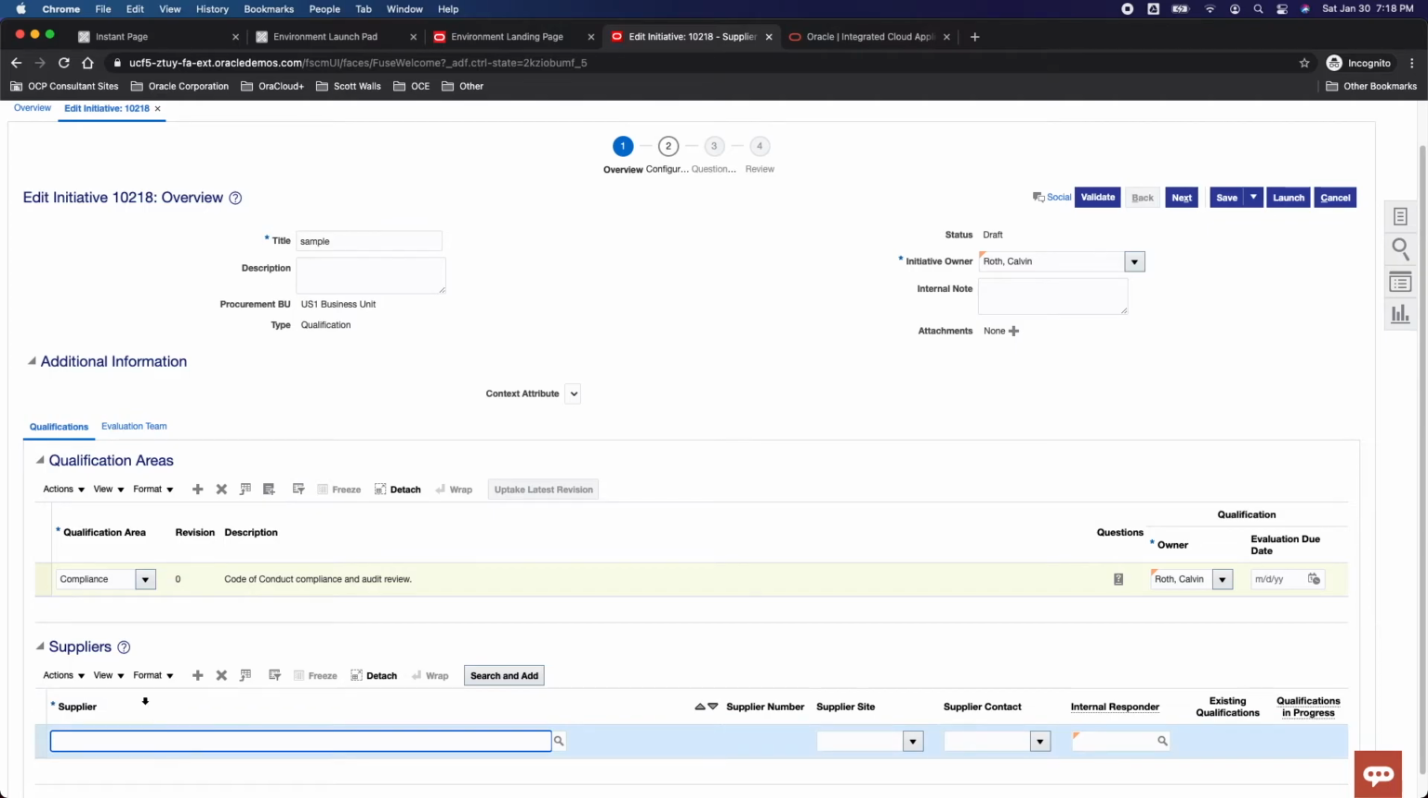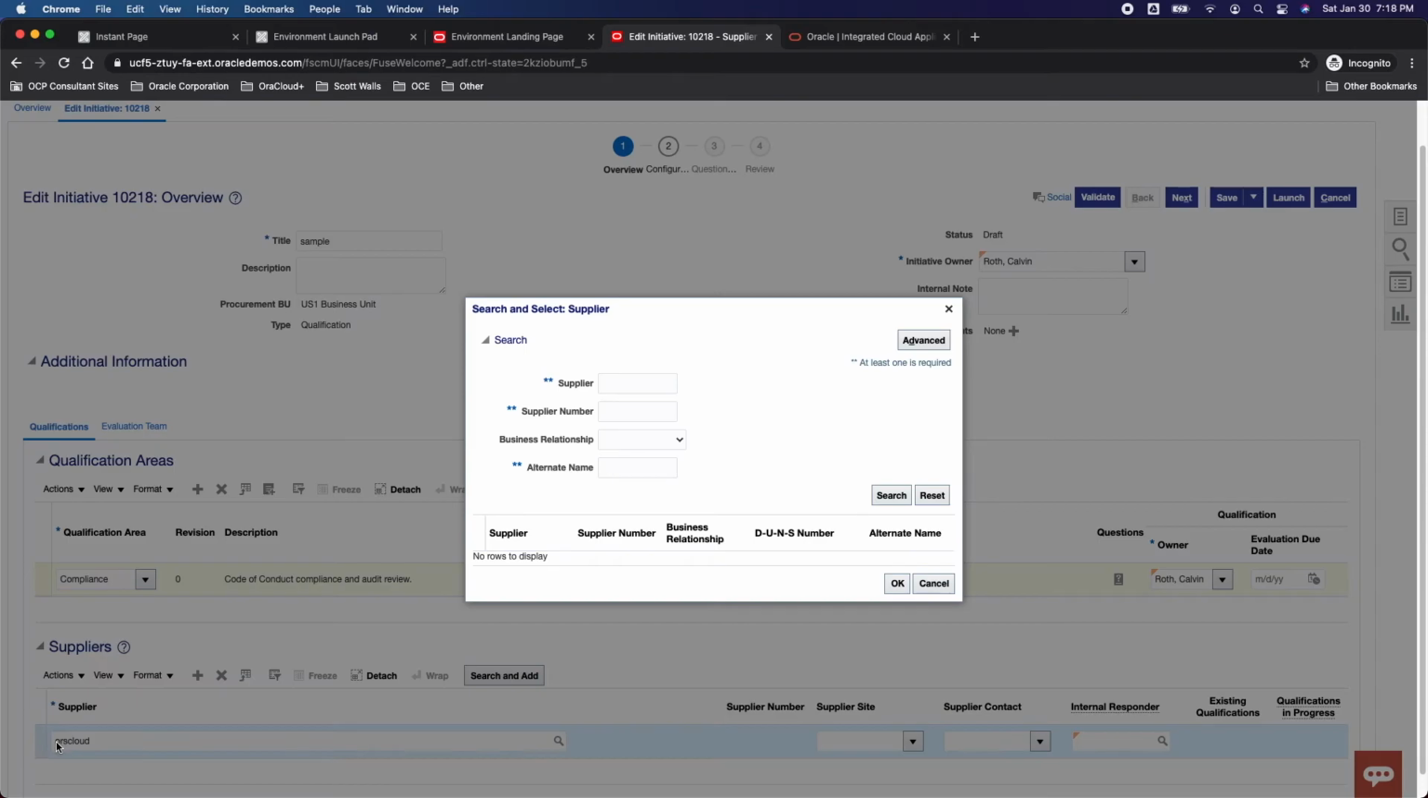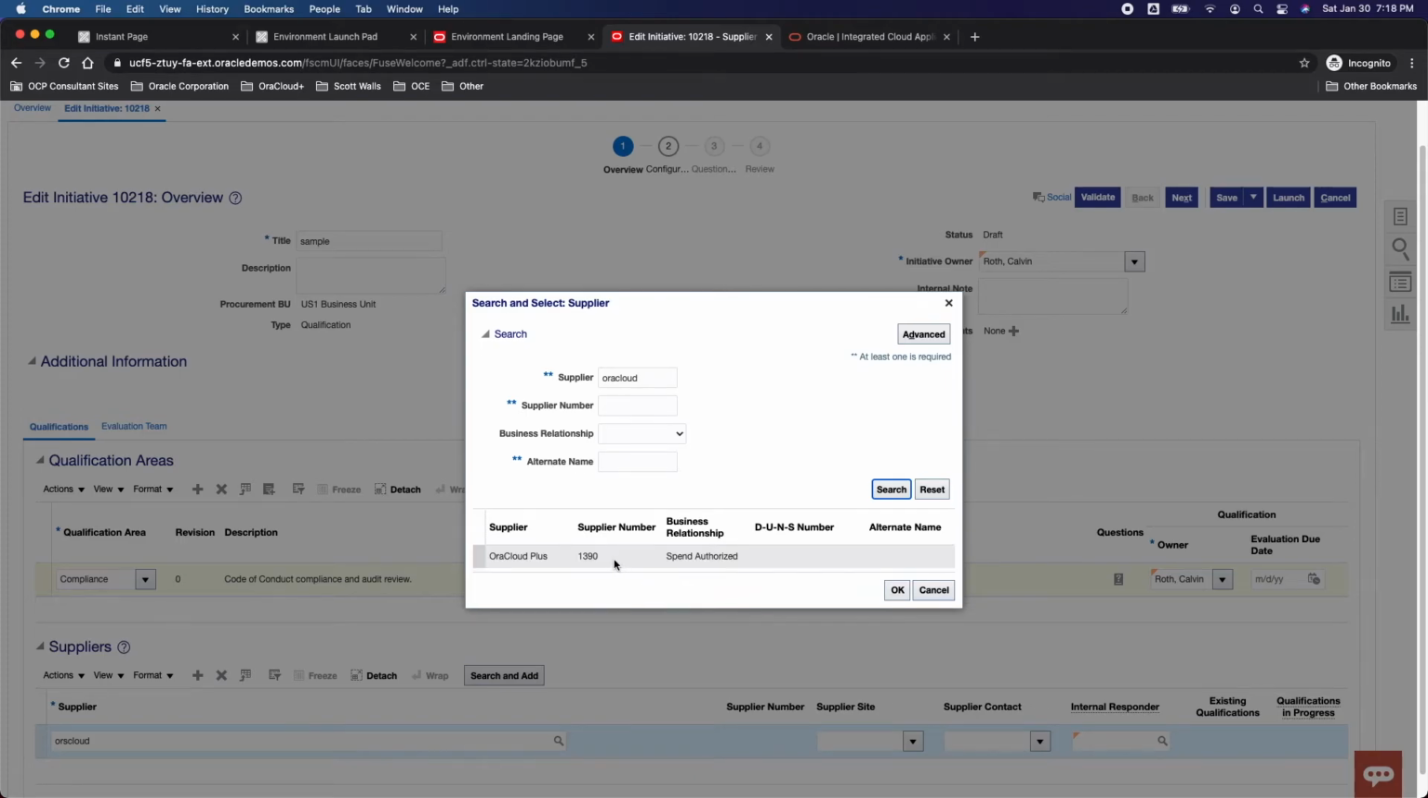I don't know if I can use my supplier here that I added. Whoopsie. Sorry, hang on. Let's look and see if Aura Cloud Plus is in here as a supplier. And it is. So we'll select and add Aura Cloud Plus.